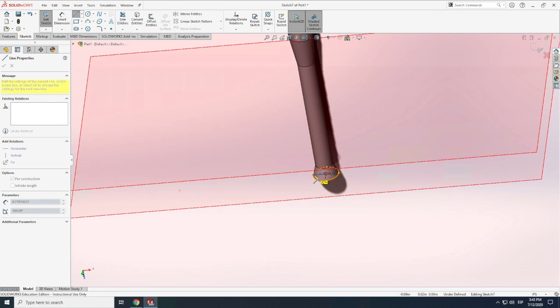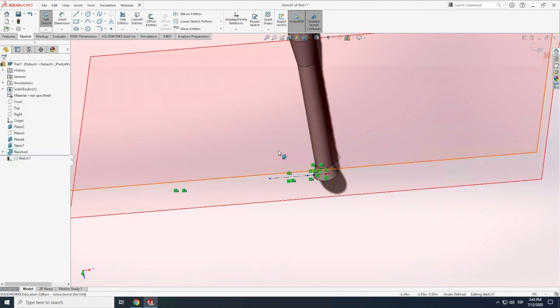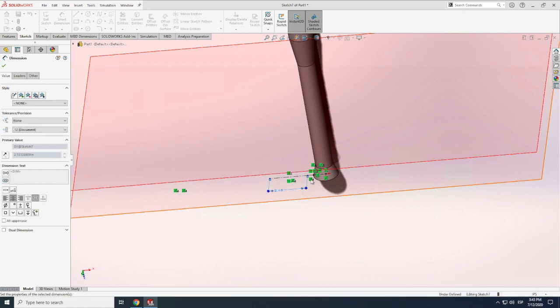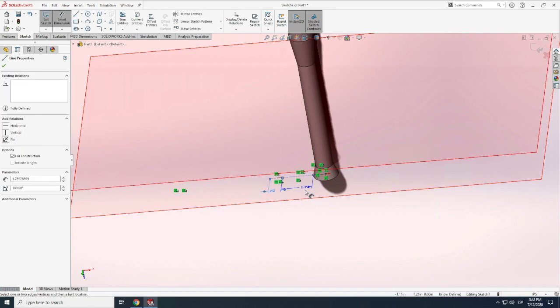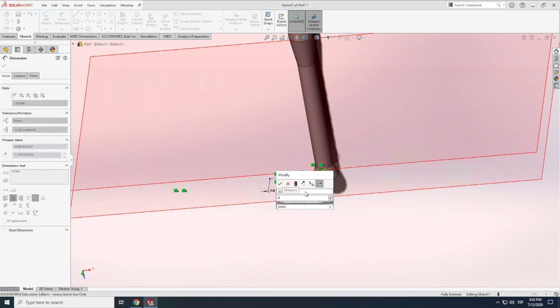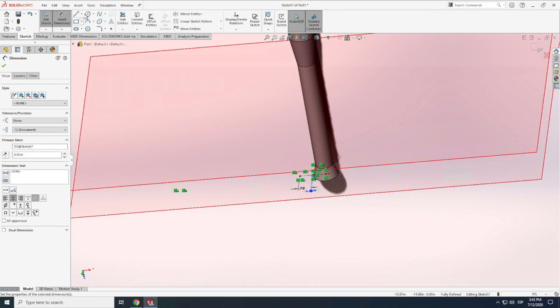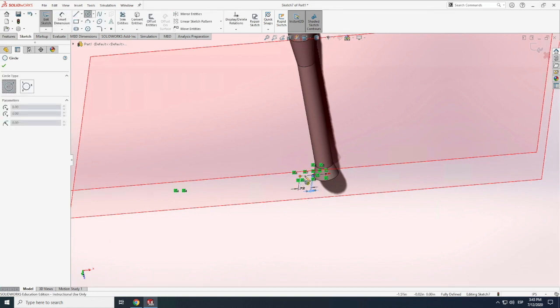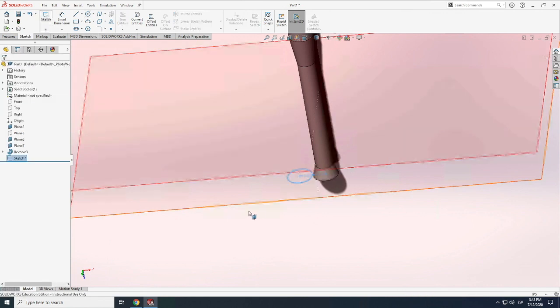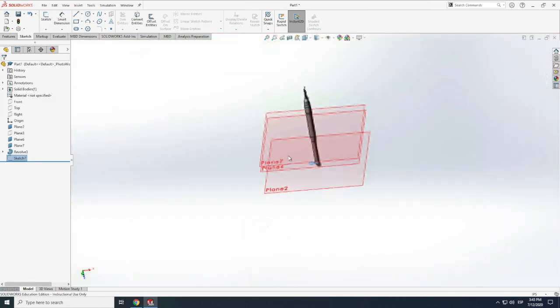Oh yeah, it did select that point. Alright. Do the same thing. Let's make that be 1.72. Let's make that be 0.05. And let's make a circle right there. Let's exit.